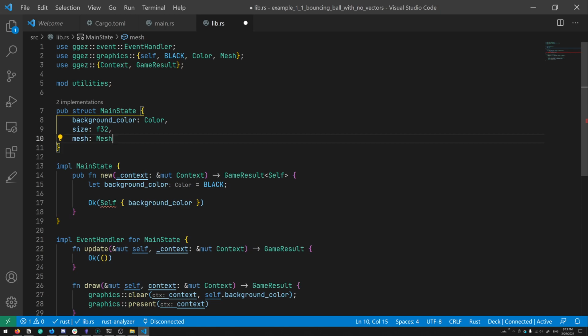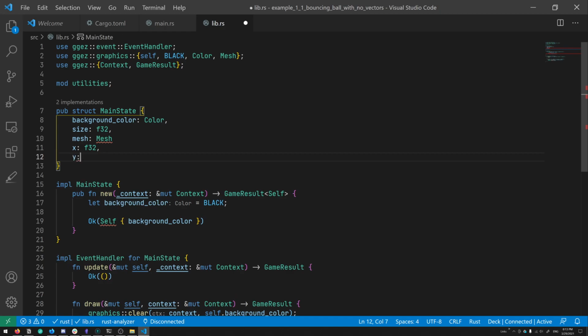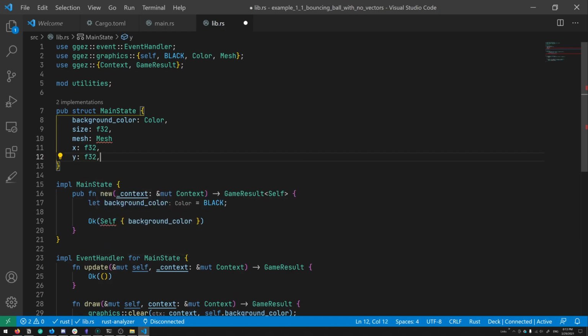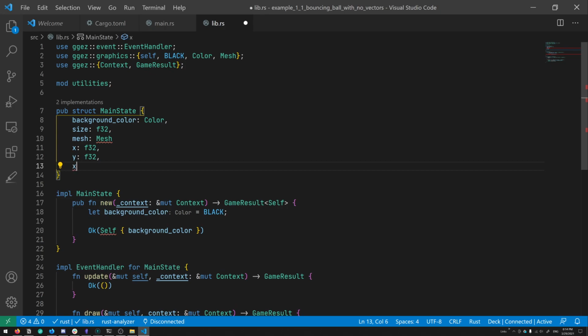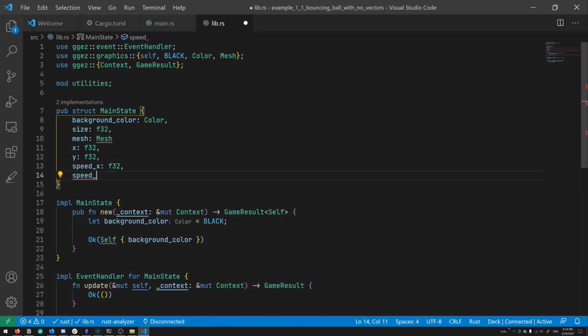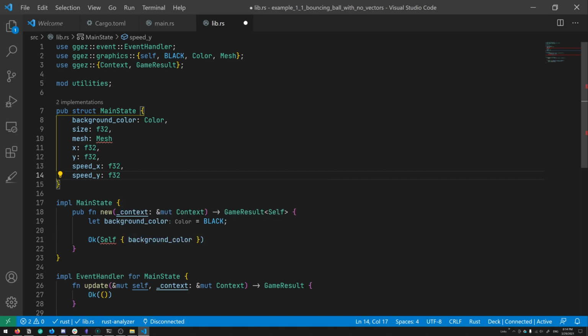And we're going to need a location. So that's our X, which is an F32, and our Y, which is an F32. And then we need the speed. So the speed X, which is an F32, speed Y, which is an F32. And I think we're good to go then.